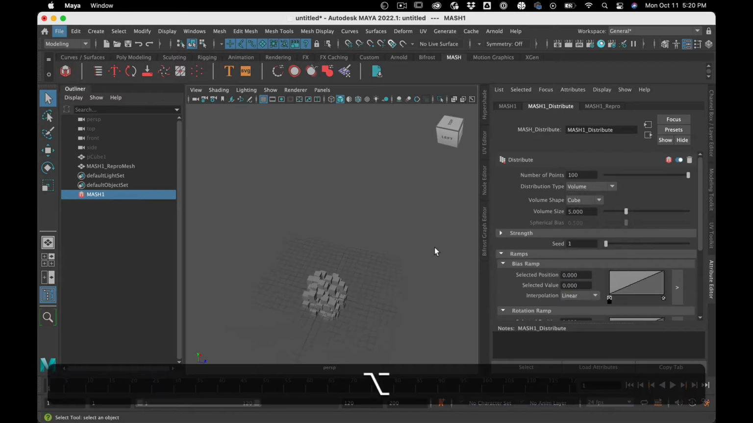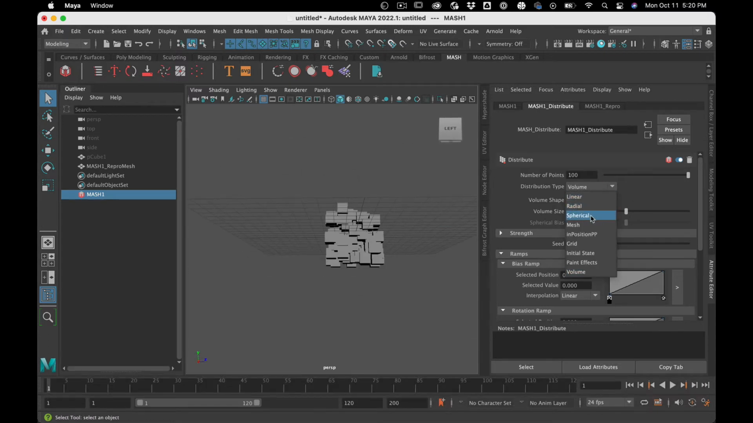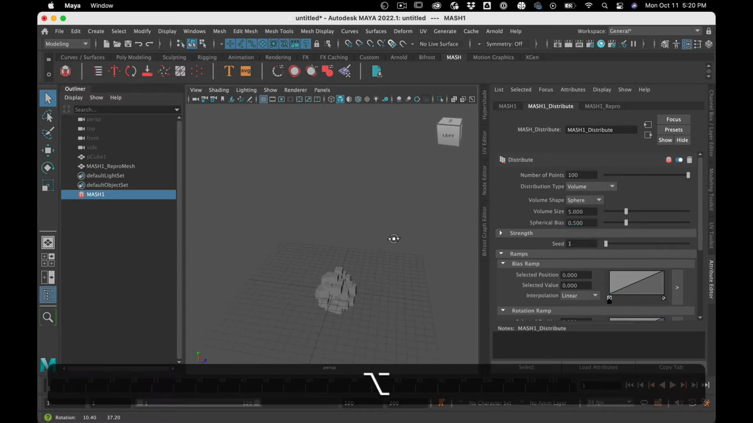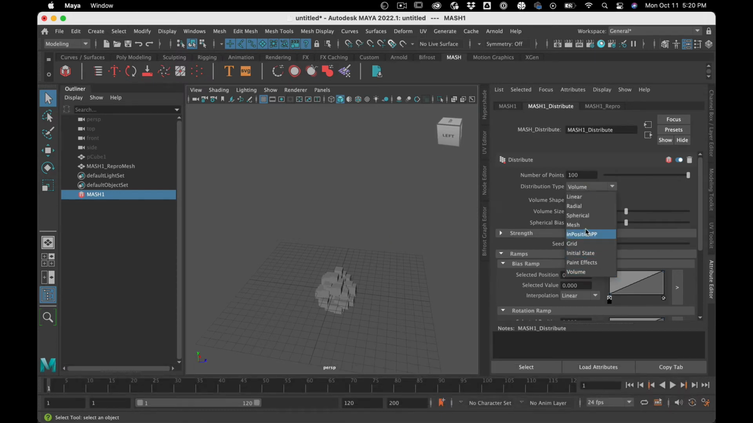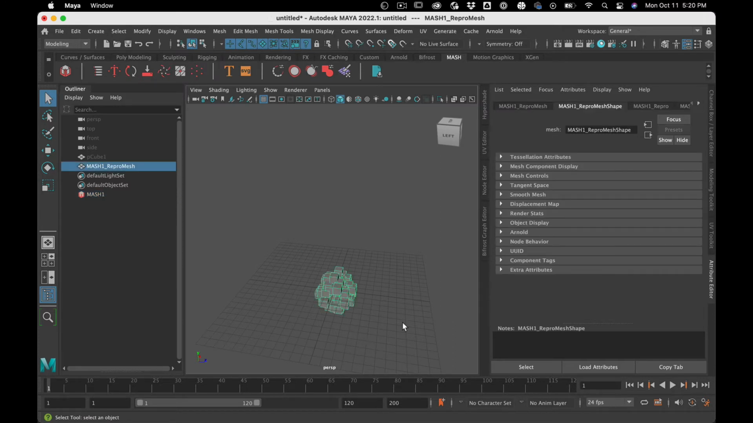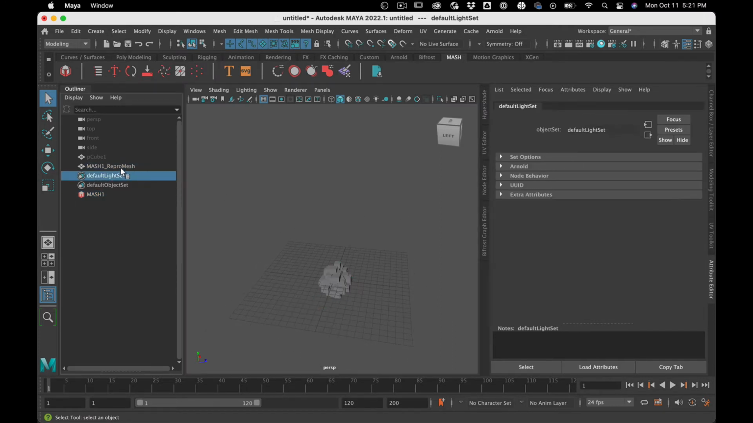Volume, here we go. So the sphere was the outside of the sphere, but you can use these different preset shapes here. And then we have mesh and paint effects. So let's look at mesh first.